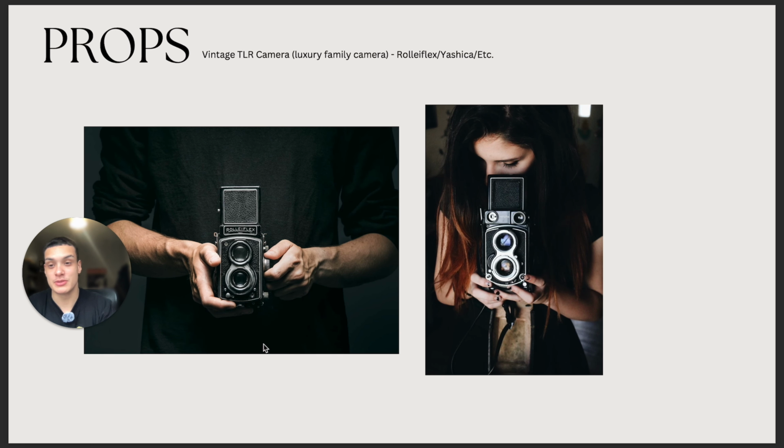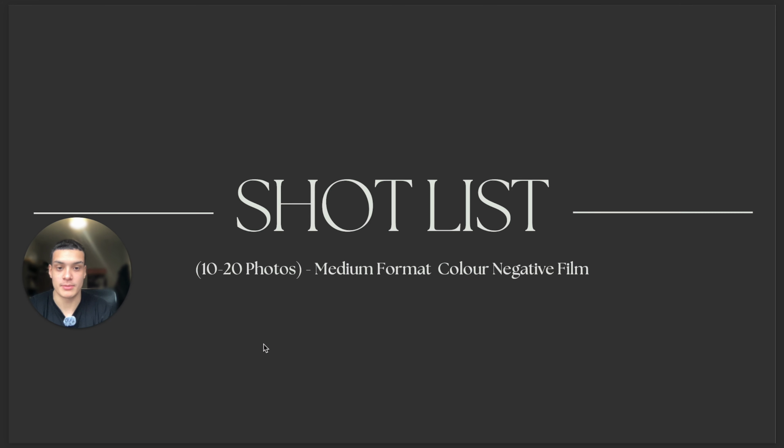Next, I put props for this one, because for this shoot, one of the main focuses is the old TLR film camera. So obviously I've added this in there just to let people know I'm going to want to experiment with this. So yeah, I've got props here.